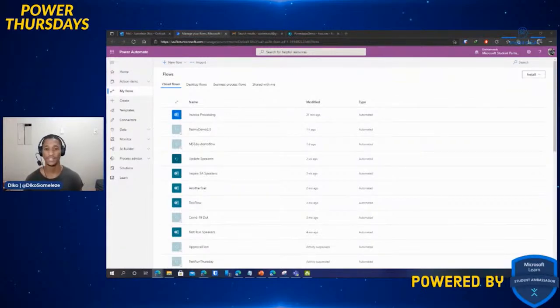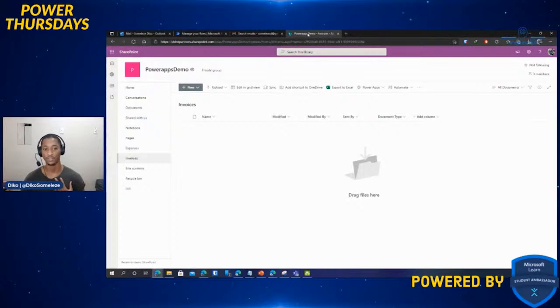So what we will need for our flow today is a document library created in SharePoint. If I quickly navigate to SharePoint right now, I have a document library that is already created for myself, called invoices. It will store the name of that specific file that has been attached, when it was modified, who modified it, who sent it, and what kind of document type.